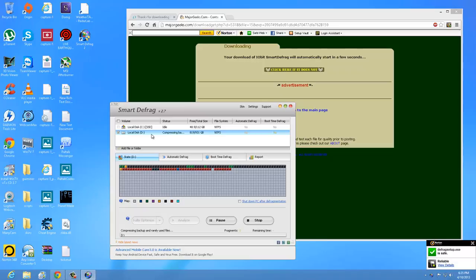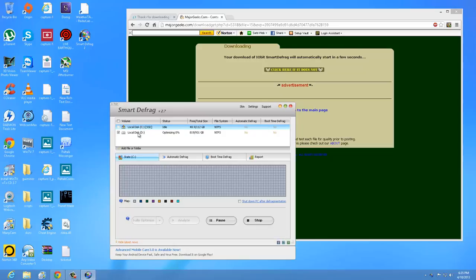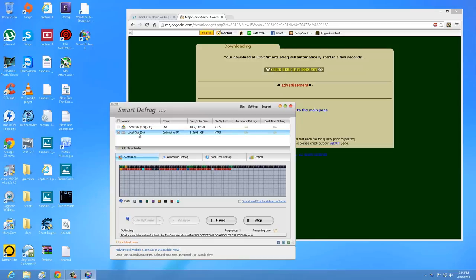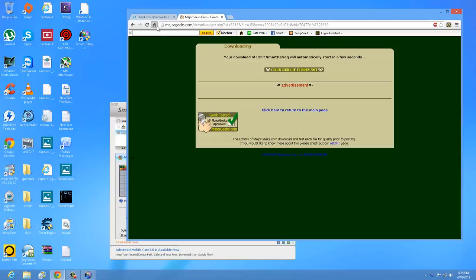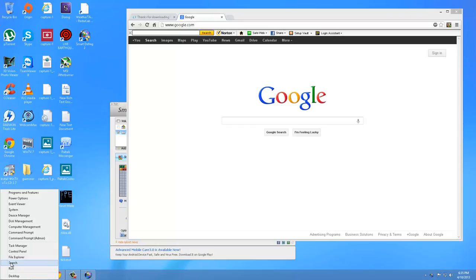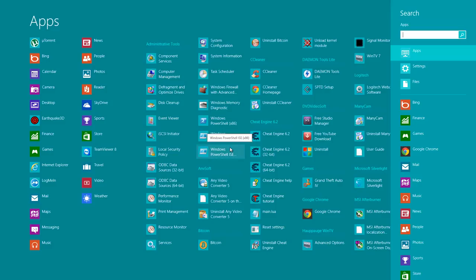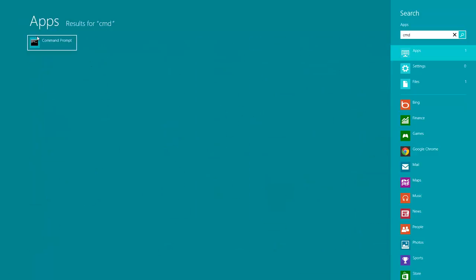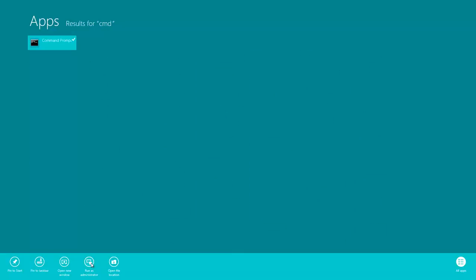Alright, you want to defrag your C drive. You never defrag an SSD, which is a solid state drive. The next thing you're going to want to do is go to Search, if you're on Windows 8, and type in CMD. You're going to click it, and you're going to click Run as Administrator.